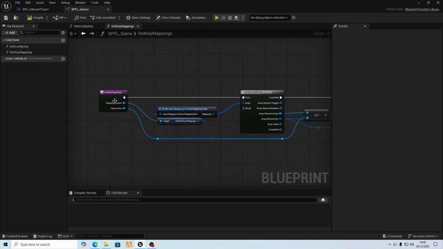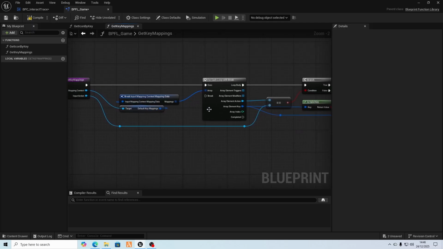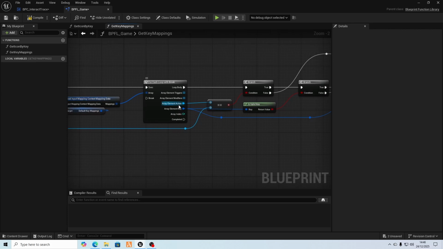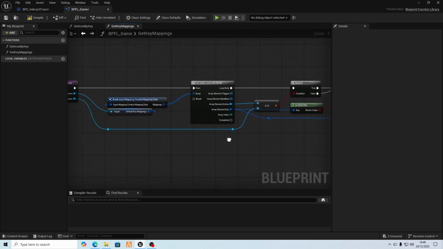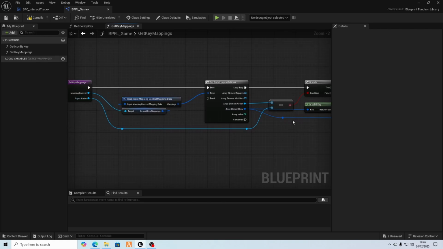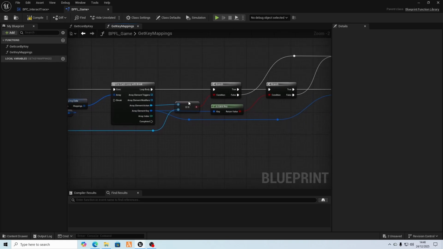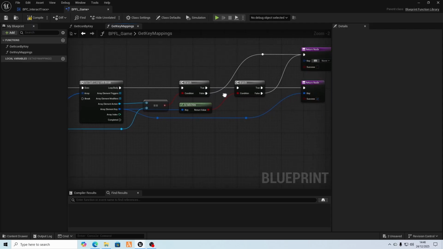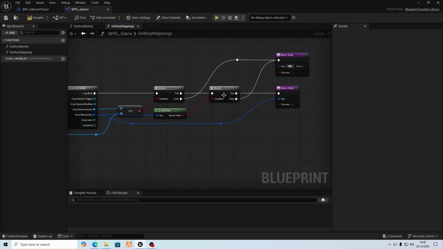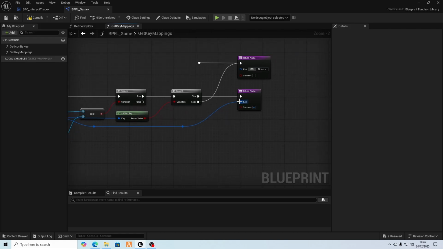Just to reiterate, we check our mapping context, we get the default key mappings, we then break them down, and loop through them to check if we have our IA interact, which is coming from here, our interact action. If it's the same, we come out and we come through here, check that the key is set and is valid, come through here, and we send the key back and say success.